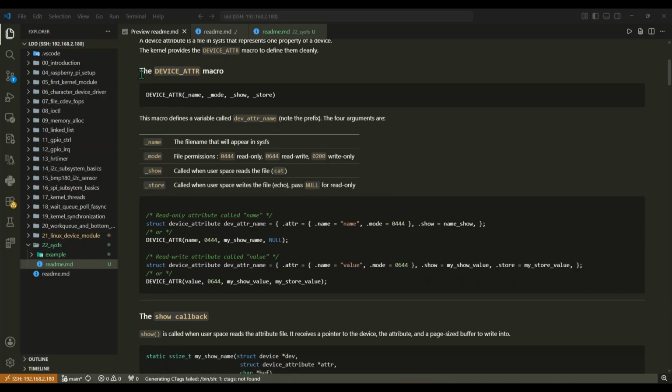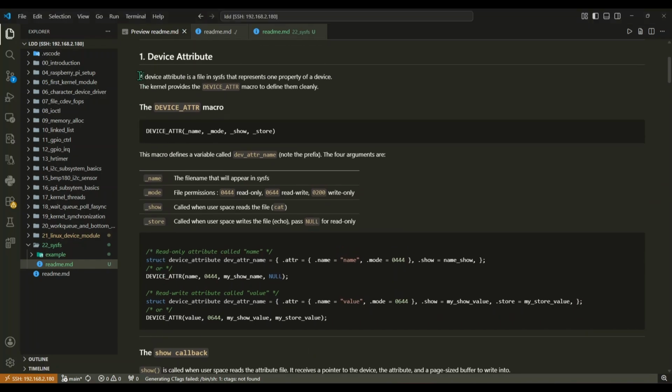Okay, let's start with device attributes. A device attribute is simply a file in Sysfs that represents one property of a device. The kernel gives us the DEVICE_ATTR macro to define them cleanly without writing a lot of boilerplate code. So let's look at how this macro works. DEVICE_ATTR takes 4 arguments. The first one is the name. This is the file name that will appear in Sysfs. So if we pass value, we get a file called value under our device's Sysfs directory.